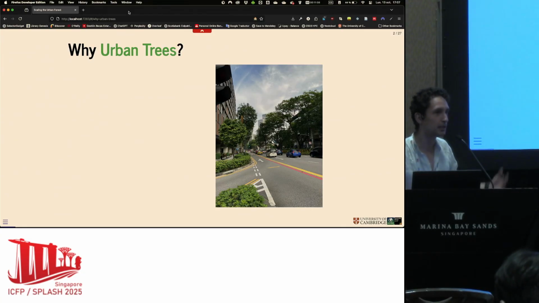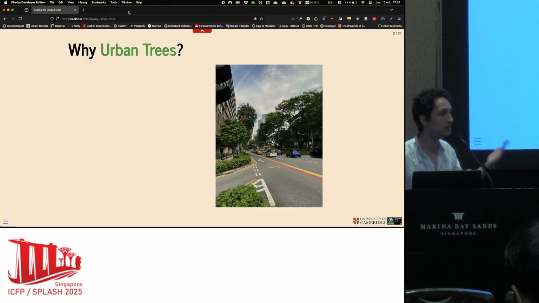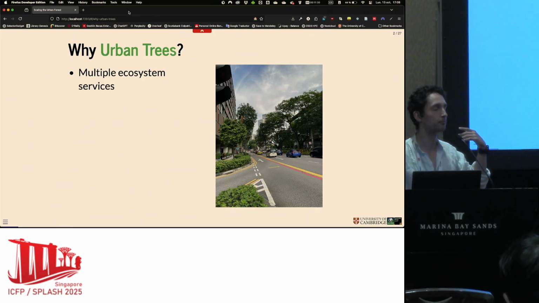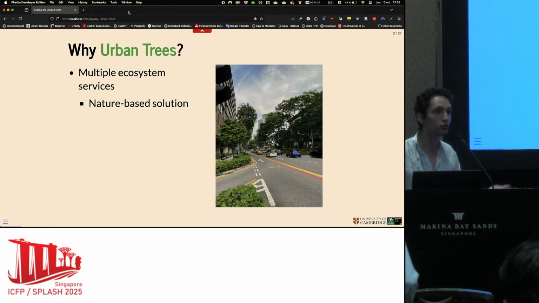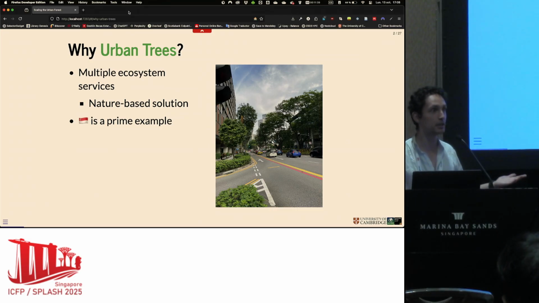So why trees? This picture was taken like 2 days ago when I arrived. I think pretty much everyone agrees that trees are super important because they provide a lot of ecosystem services. They're places for social cohesion, not only from the nature perspective. They provide air pollution reduction, temperature regulation, and are the staple nature-based solution for cities, which here in Singapore is a prime example.